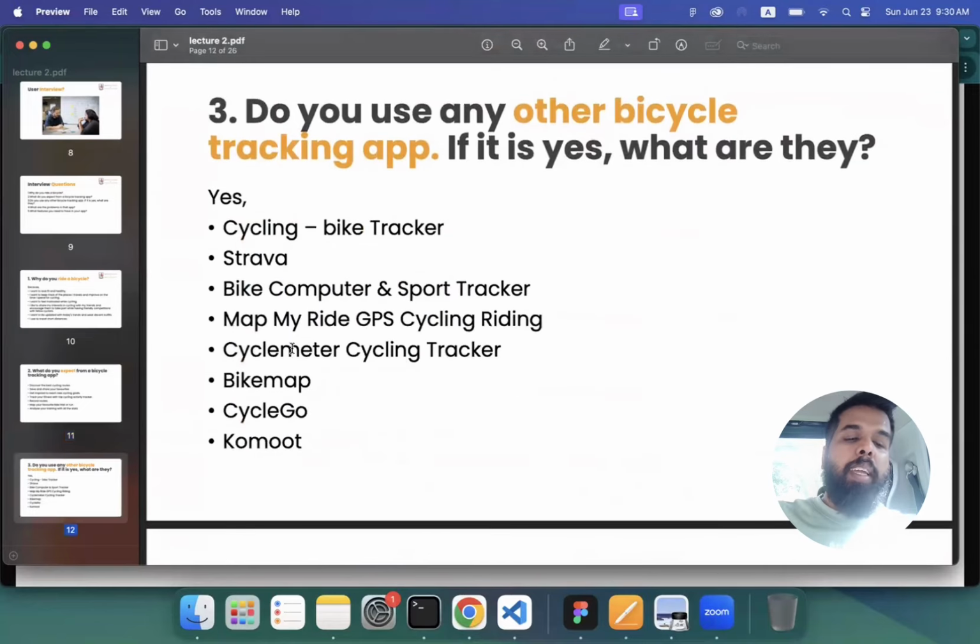Number three, do you use any other bicycle tracking application? If yes, what are they? So users might give you an idea about other competitors that they are using. Let's say if you ask the question about a ride sharing application, most of the users in Sri Lanka will give similar answers. They might be using Pickme or Uber. There are other competitors as well, but those are the two main competitors if you try to build an application.